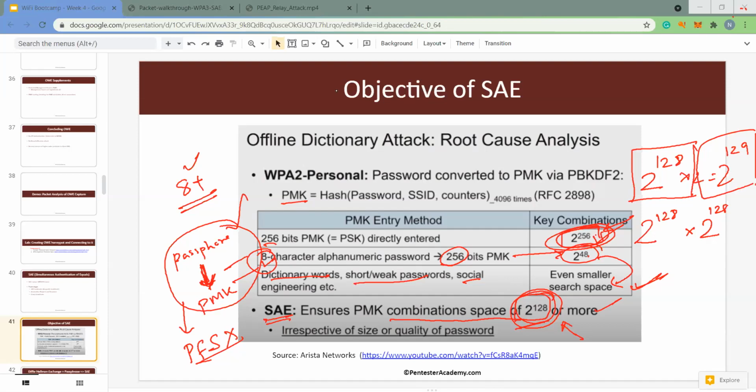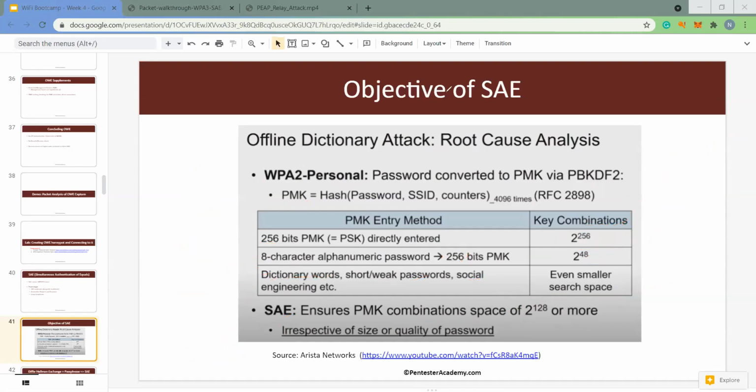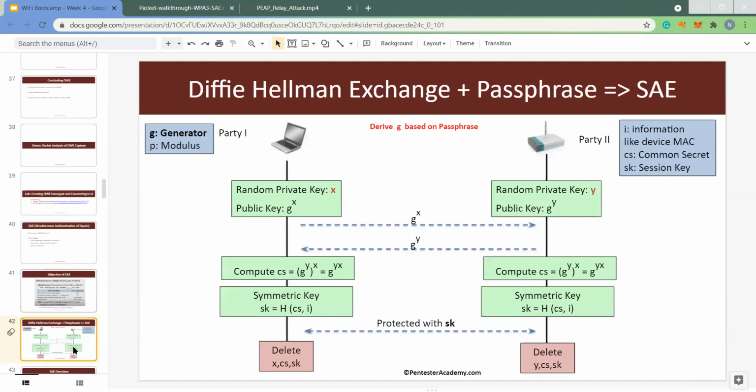We are trying to make sure that whatever PMK we generate, we are not going to use a passphrase to derive it. So that's where the complexity is coming, right? On one hand, we want to make sure it is not being derived from the password. At the same time, we have to have some way to perform the authentication so that the client knows it is the right access point, and the access point knows it is the right client. That is also needed.